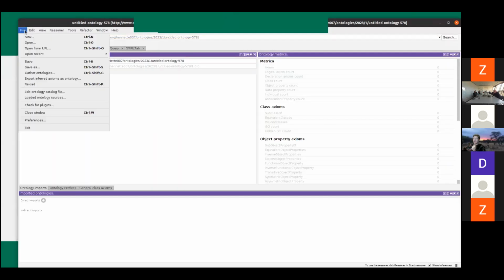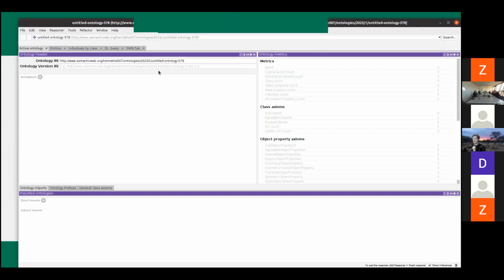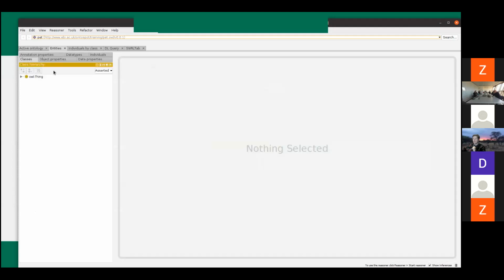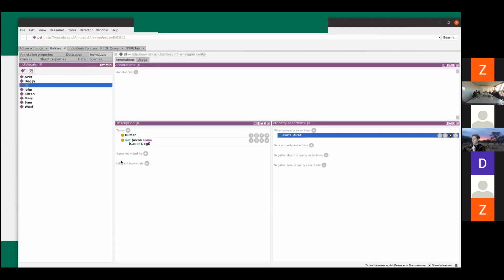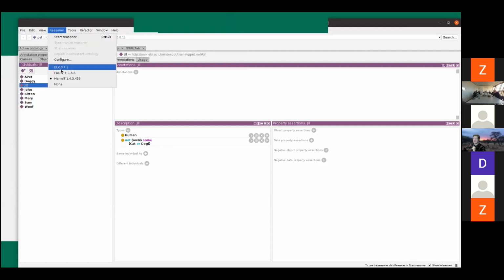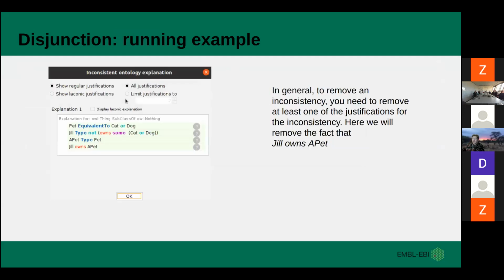And then what I'll do is I'll remove that Jill owns a pet, and then you'll see that our inconsistency has been removed. We go and remove that and save. And we start the reasoner. And at this stage, all is happy. So we've removed our inconsistency. Okay, so that was disjunction. And that's just how this pans out.